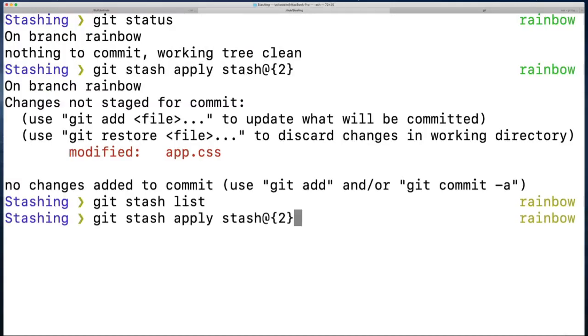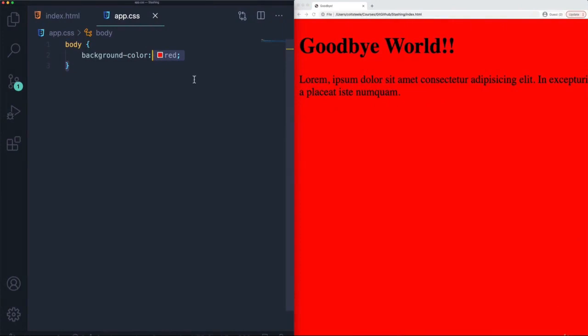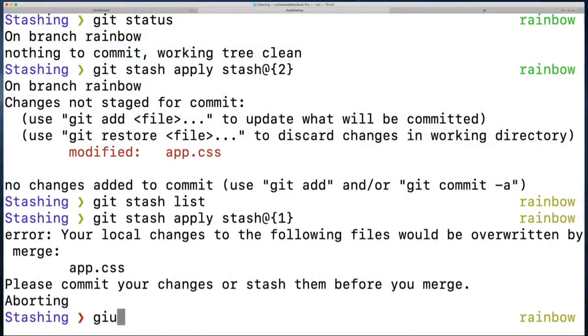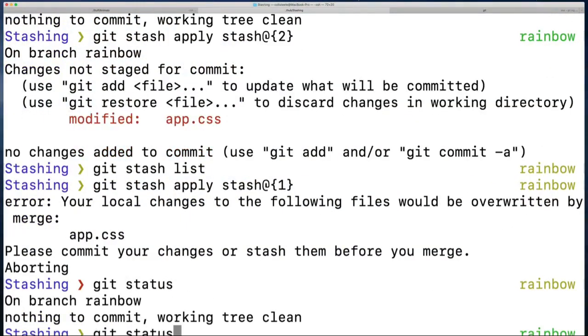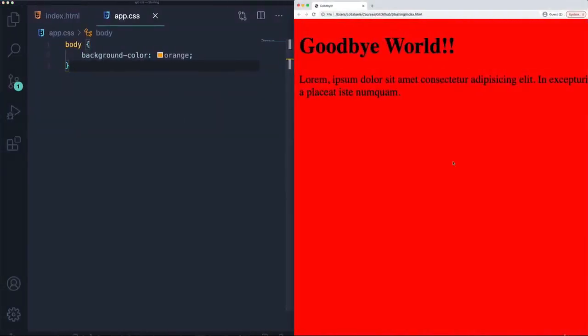And if I try to apply that one right now, git stash 1, we run into a conflict, right? There's a problem because it's set to red right now, and that is unstaged. So I either need to get rid of that change, which I could do. I could just delete the whole thing, type git status, and we're back to where we were before. And now I can apply this other stash, right? And it changes to orange.